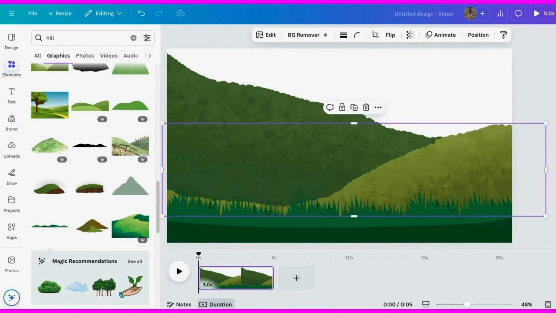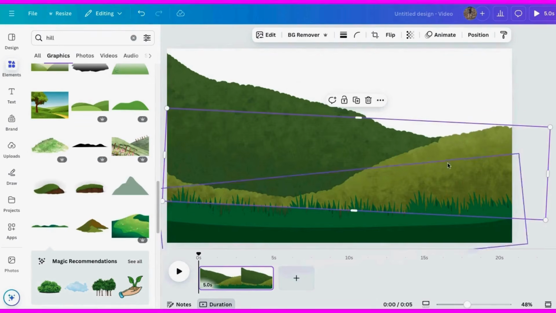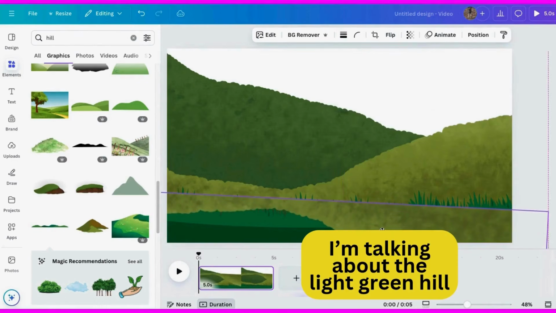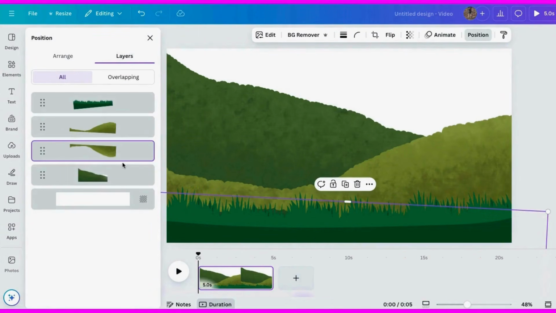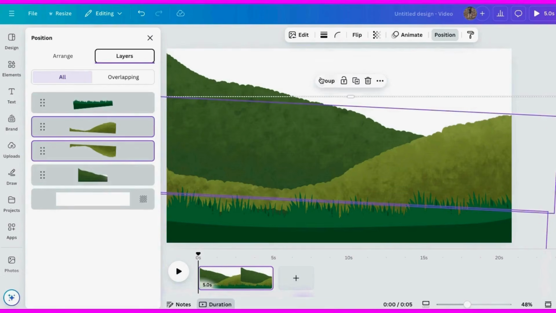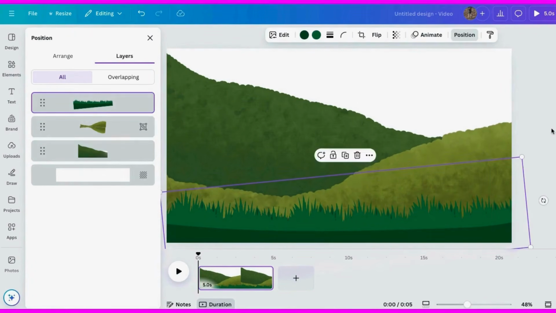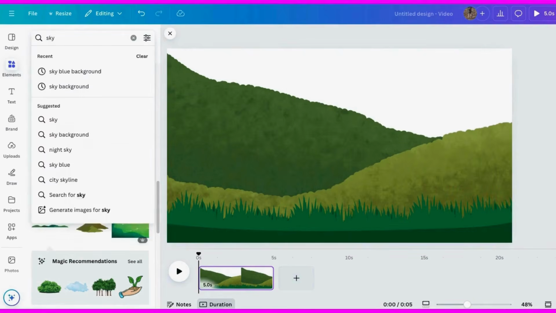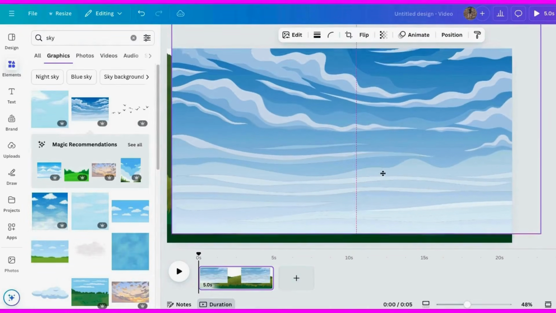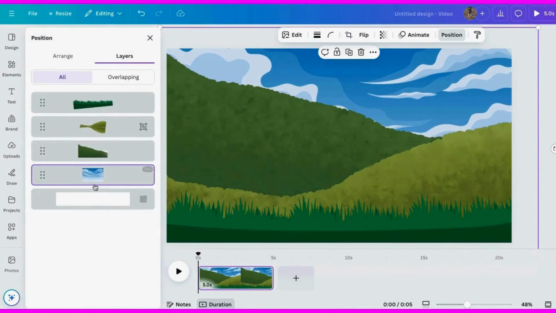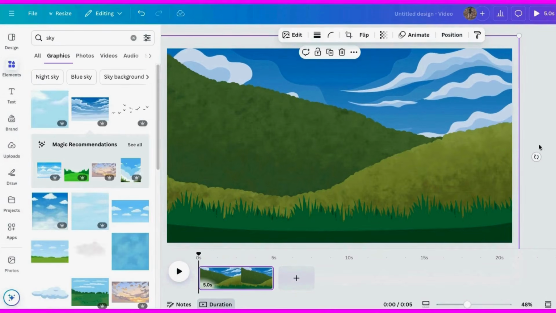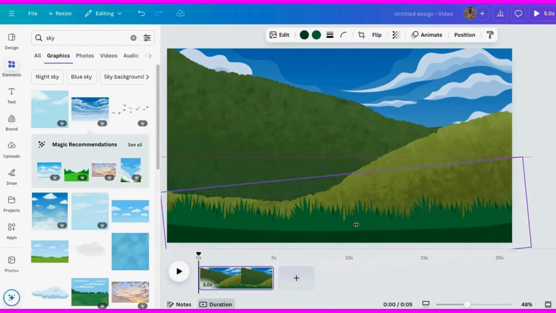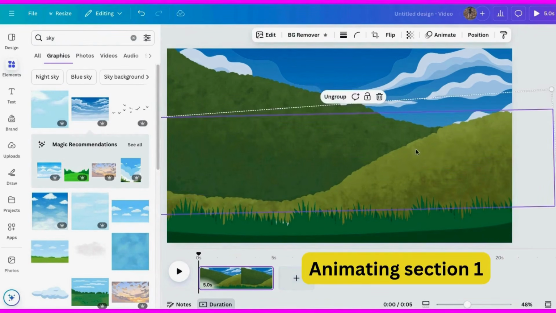For now, I'll duplicate it, flip it vertically, go to Position, group these two together. There we go. So now I need a sky. I'll stretch it to fill the area. Next, I'll try this. Now we need a hiker that's walking.